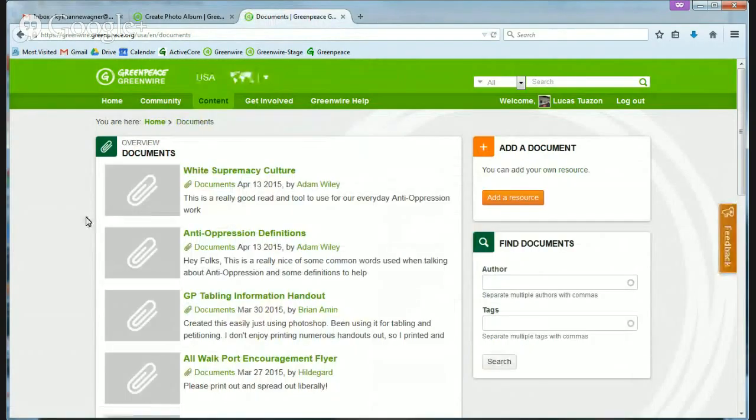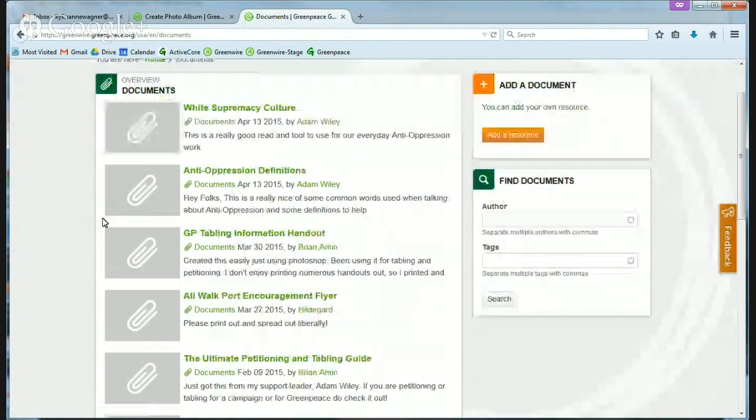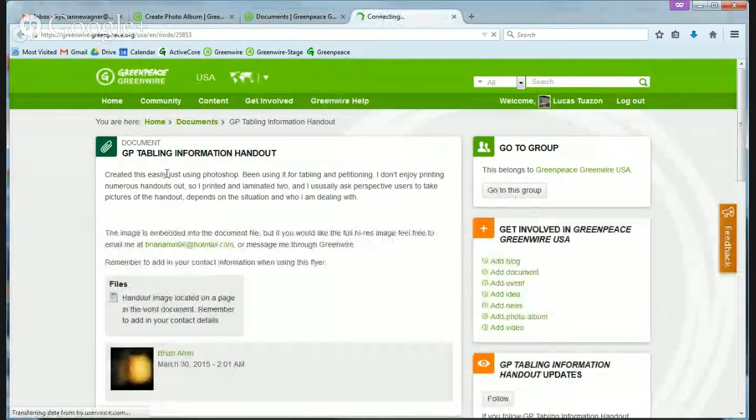So this is a great place to put toolkits and flyers. For example, Brian recently shared this tabling information handout. So this is going to help folks that want to do tabling at events and petitioning. And it's really just a toolkit that anyone can use, that you're sharing with the community as a whole, or once again, you can share it only with your group. So if you want to share that out with everyone to make sure that they have the resources they need for an event, or that you just want to share with the community something that was really successful for your group, this is a great place to do that.